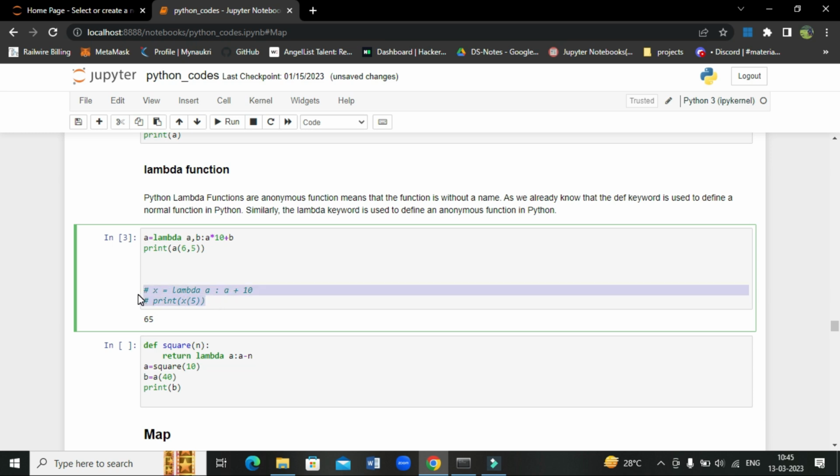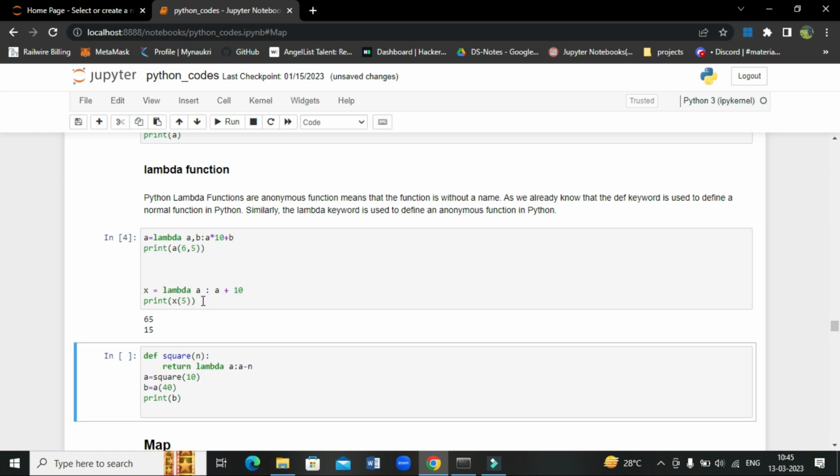Now here is a simple, basic explanation of this. We are storing the lambda function in x. We are creating a variable a and adding 10 to it. We are passing 5, so 5 plus 10 is 15. So this is the working of a lambda function.